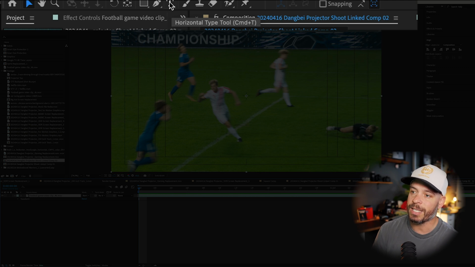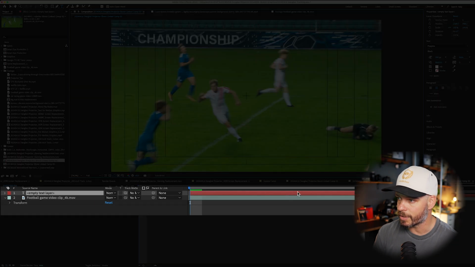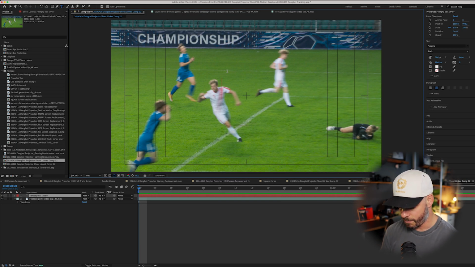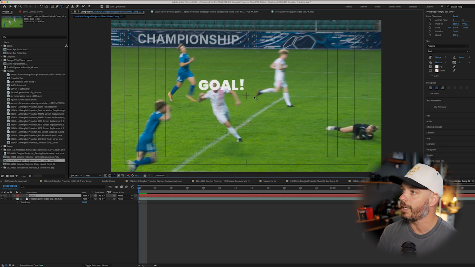Now, if I hit T, immediately what's gonna happen if you look down on our timeline is it's going to add a text layer when I click on the video. So the second I click on that video, now I have a text layer, this red default text layer that's here, and wherever I clicked is where it's going to go. Now, for the sake of this silly video, we're gonna say we scored a goal and we're excited, so we're gonna put an exclamation point at the end of it.